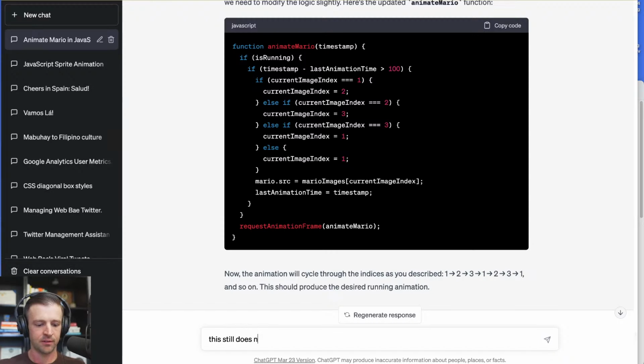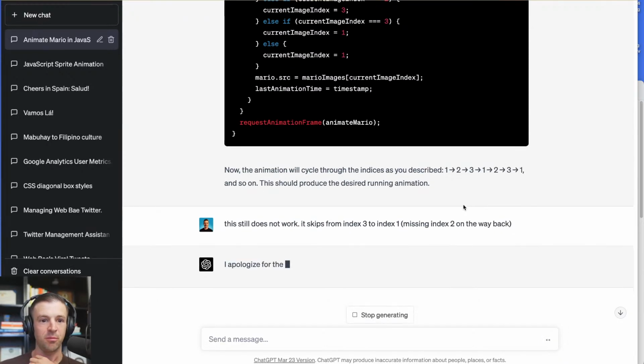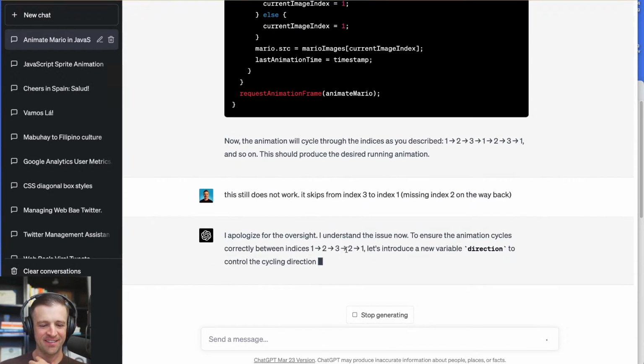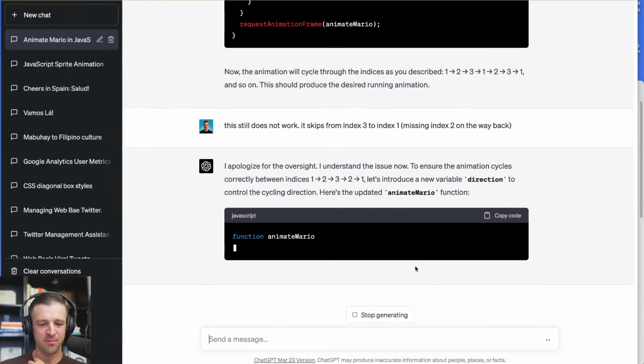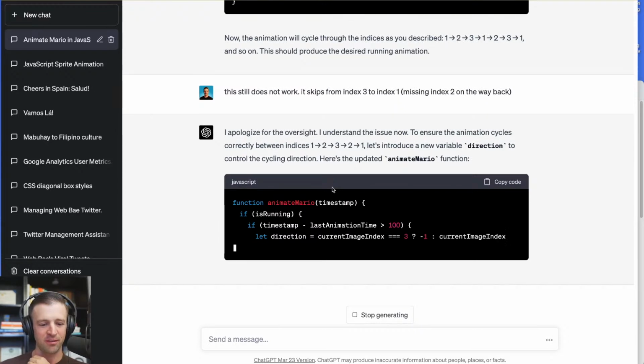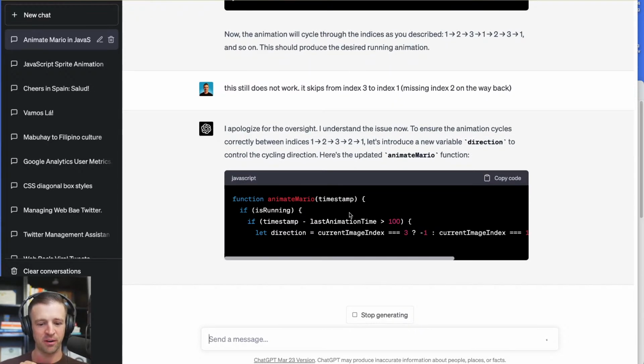This still does not work. It skips from index 3 to index 1, missing index 2 on the way back. We'll give ChatGPT one more chance. 1, 2, 3, 2, 1. That's what we want. We'll introduce a new variable called direction. All right, that sounds good to me. That's exactly what I was thinking, is we need to implement some sort of variable to track which way we're going.